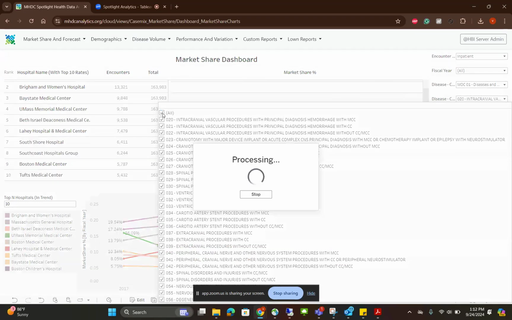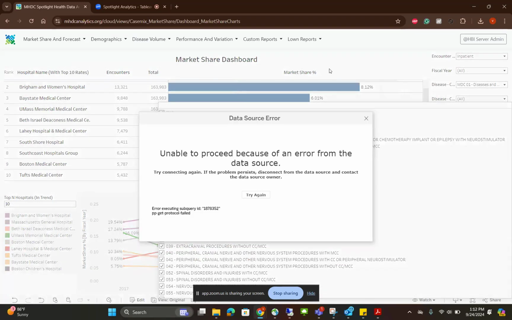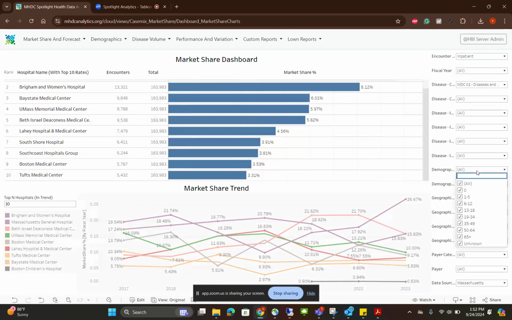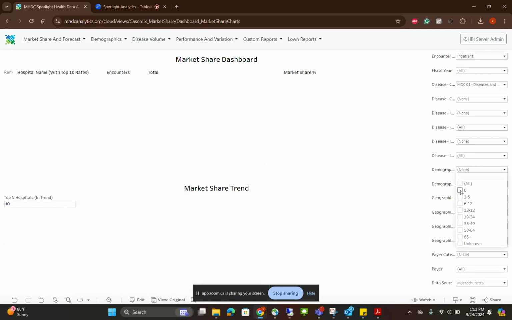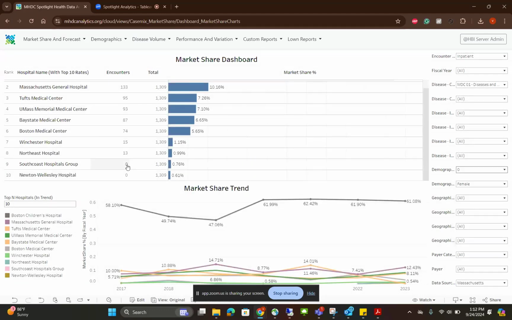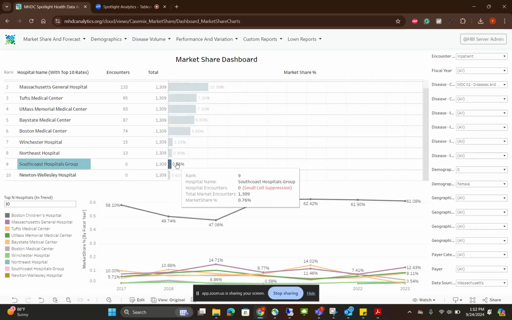As you also see, the responsiveness of the filters has increased a lot as part of this migration to Tableau Cloud. I'm just trying to show you how the small cell suppression message is displayed on hover. If it is small cell suppressed, we show the small cell suppression message. If it's an actual 0, we will not show the message, so that you can differentiate between small cell suppressed values and actual zeros.